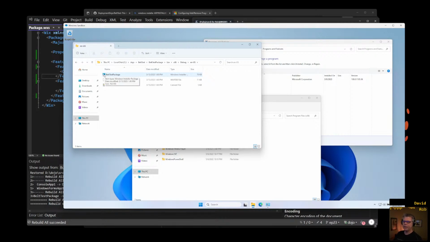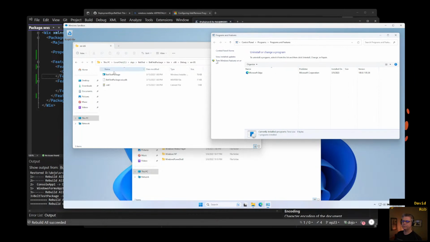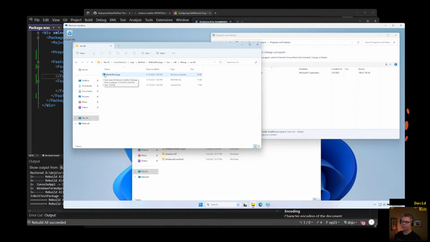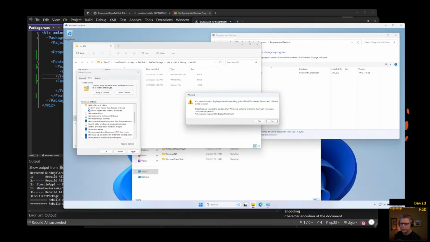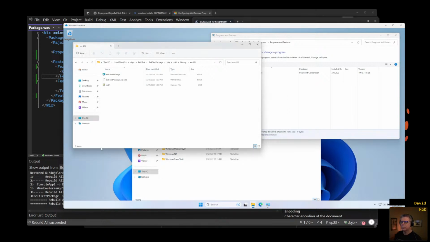All right, and this is a logical mistake people make. The ARP product icon changes your icon in Add Remove Programs. You cannot change the icon out here for the installer. This is always what an MSI package is going to be shown as. How do I show options? I want to show hidden, display full path, don't hide extensions. Oh no. Okay, fine. There it is. So you can see this is an MSI file. MSI files are always going to have this icon on them.